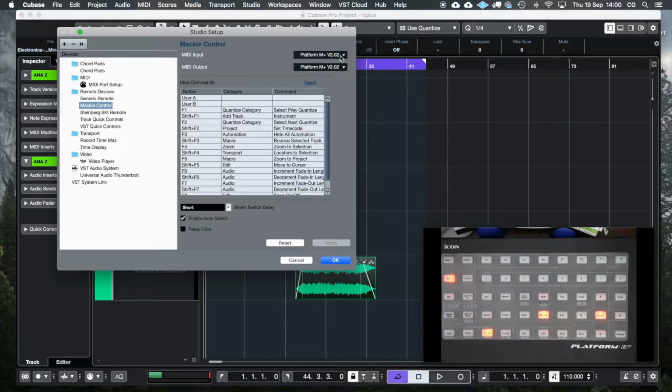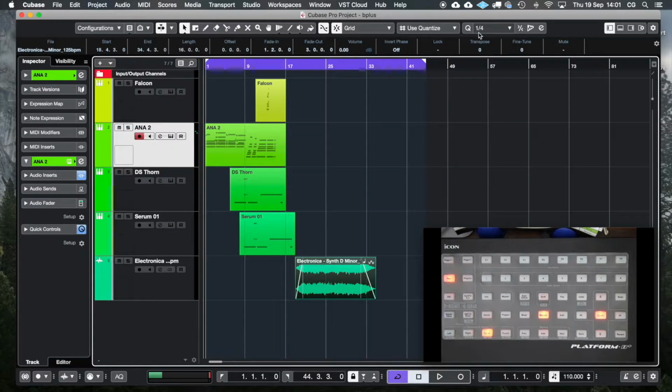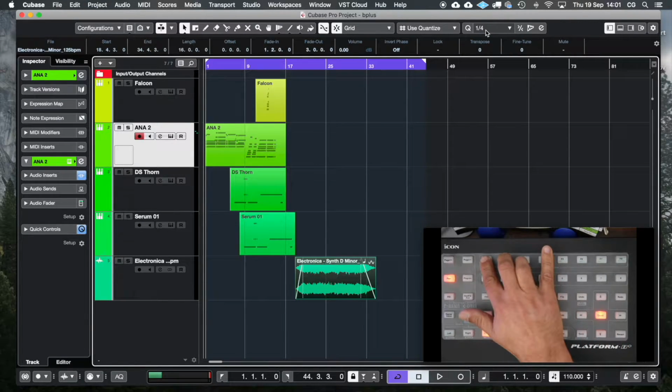Once that's set up, it's just a matter of setting up the key commands as you like them. I won't go through all my key commands, but I'll give you an idea of some that I like to use. As you can see, F1 corresponds to F1 here. I've got it set up for the quantize lengths, so F1 is going to go to the previous, F2 will go to the next quantize. Let's have a look at that. It's going to affect up here. Press F1, F2, and it just scrolls through all of them.